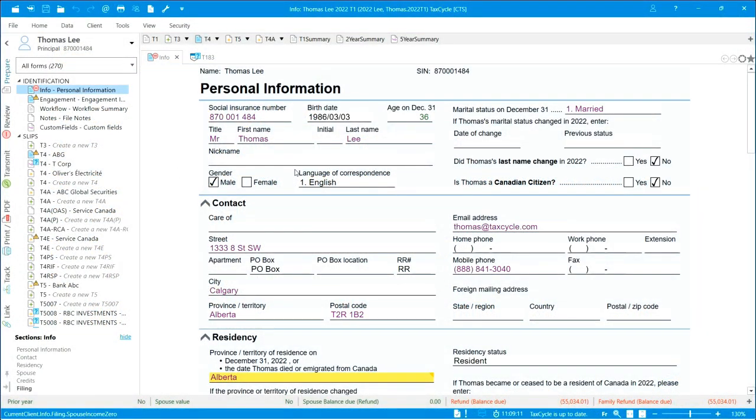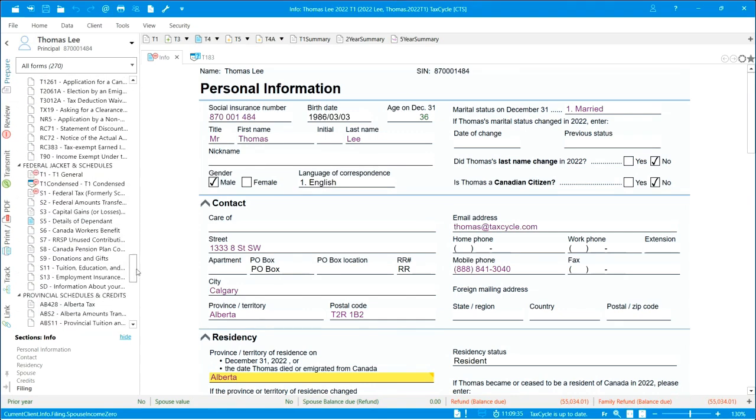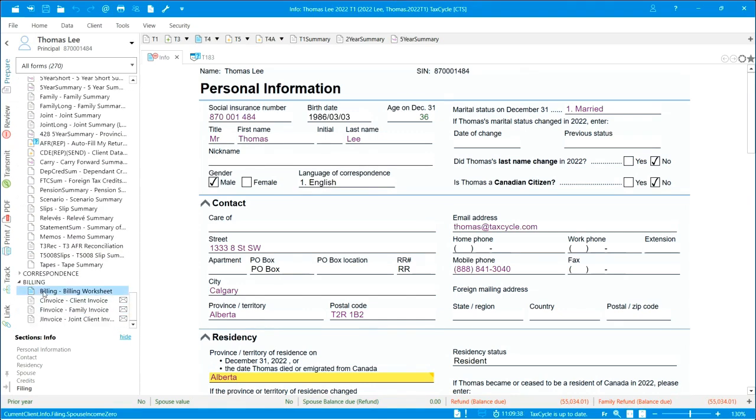So this is a T1 return for 2022. I am just going to demonstrate the functionality. It will be the same for this tax season as well. The essence of billing and invoicing within the program is found in the billing section of the sidebar. It used to be under correspondence, but now it is in the billing section. That is the billing worksheet and also related invoices, as you can see.